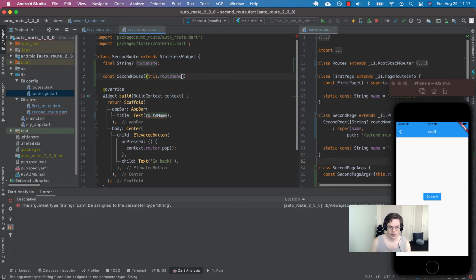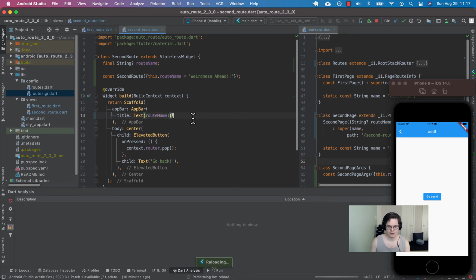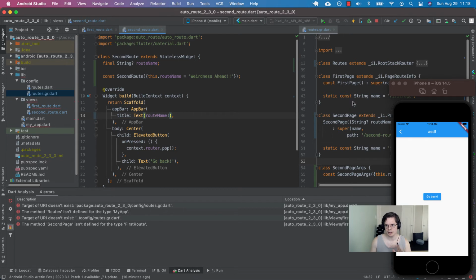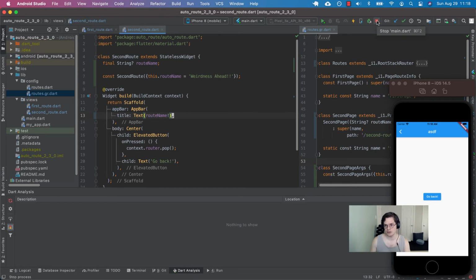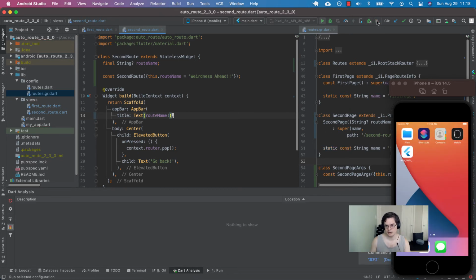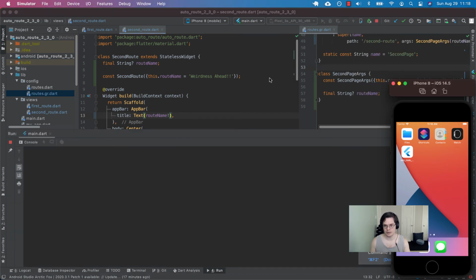Okay. So let's say weirdness ahead. Okay. And then again, I'm going to bang this route name like so. I'm declaring that default, so even though I don't pass anything when I invoke it, it should be okay. So I'm going to save that. It says it's reloading. I'm going to go ahead for safe measure and just stop it. Okay. Play from the beginning.